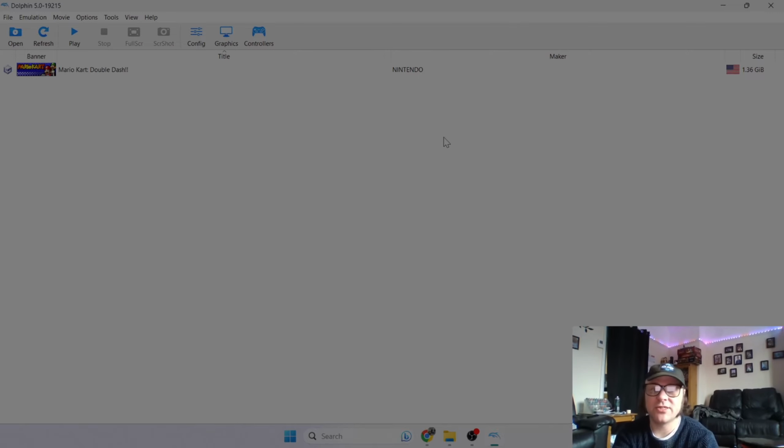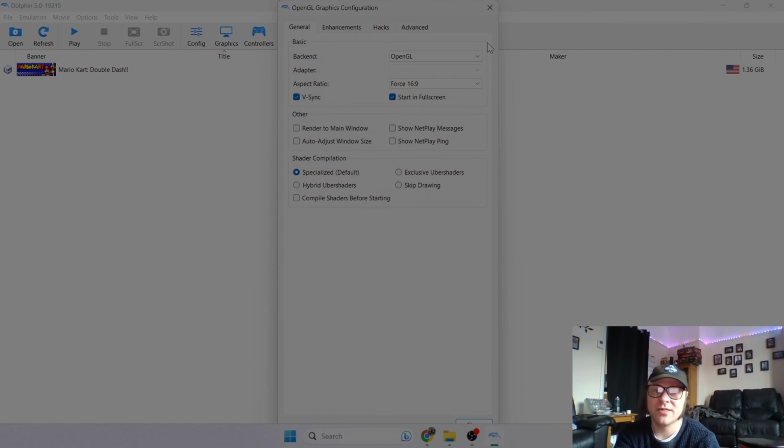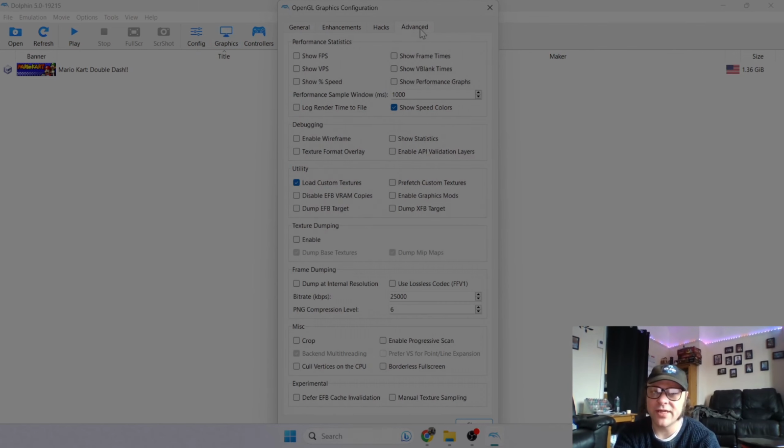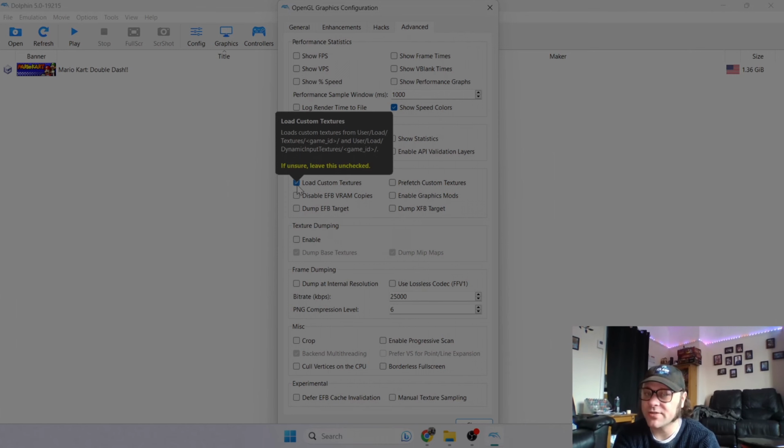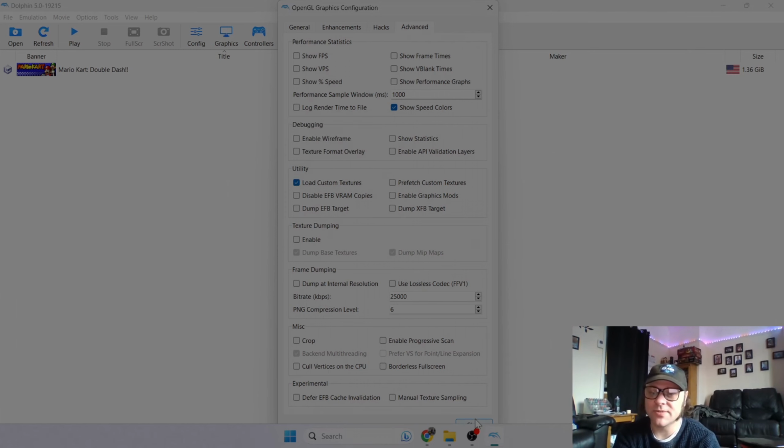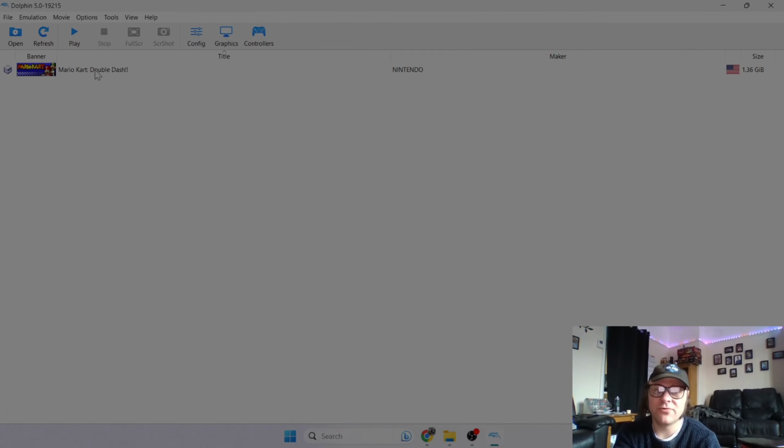Okay, so to enable HD textures, all we're going to do is go to graphics, and if we go along to advanced, make sure load custom textures is checked. This is what's going to load your texture, so make sure that one's checked, and close out of here. Let's open Mario Kart Double Dash again. Let's see if this is showing us that road which I was mentioning.